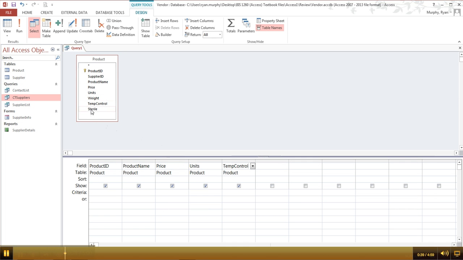Now, price is in there, and we need that for $200. We also need the sterile field, and even though it says not to display it, we still need it for criteria purposes. A lot of times they get a little bit tricky with their wording, so they don't want to come right out and say add the sterile field and uncheck the show box, but that's pretty much what they're saying.